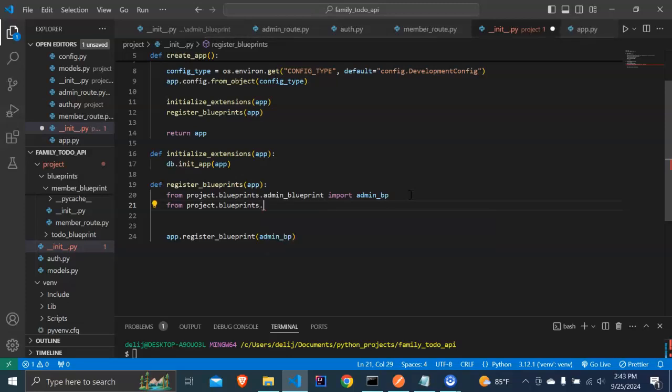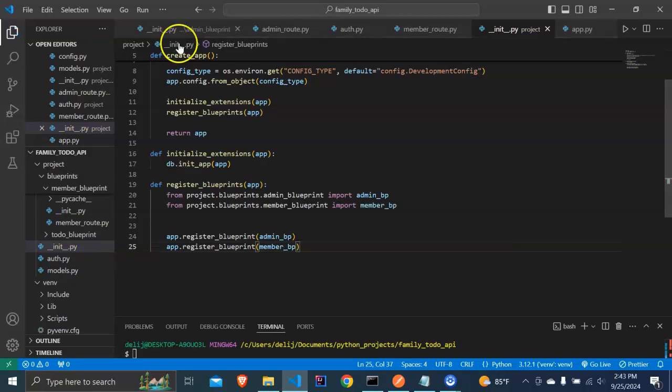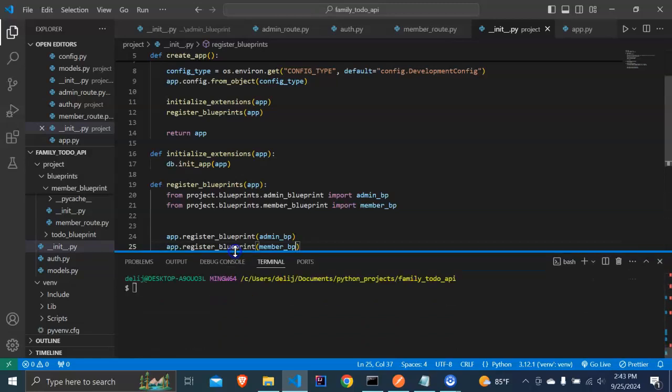Oh, admin member, import member blueprint, and do the same right here. Register blueprint, member blueprint. Alright, save that. Okay, now that it's registered, let's see what happens.